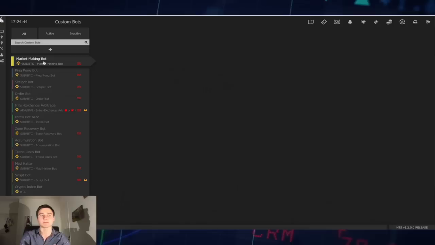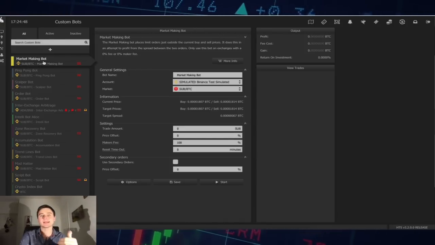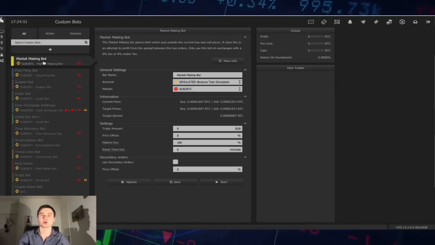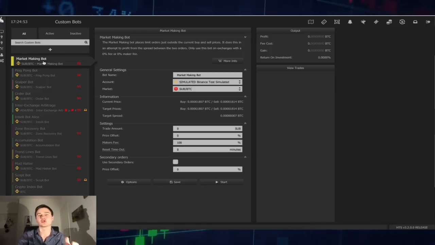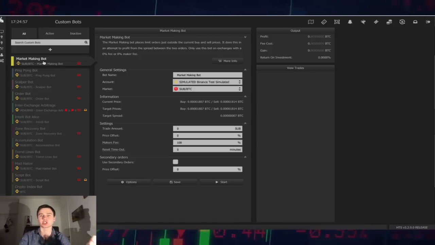But let's just dive into some of these pre-made options, and we can show the full capabilities of HaasOnline as a trading program. So, market maker bot. The market maker bot is basically like limit orders outside the current buy and sell price. So basically what you're looking for is the first buy that is seen on the sheet on the market.